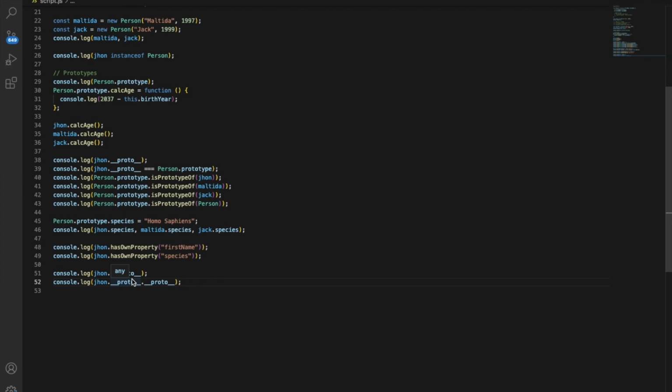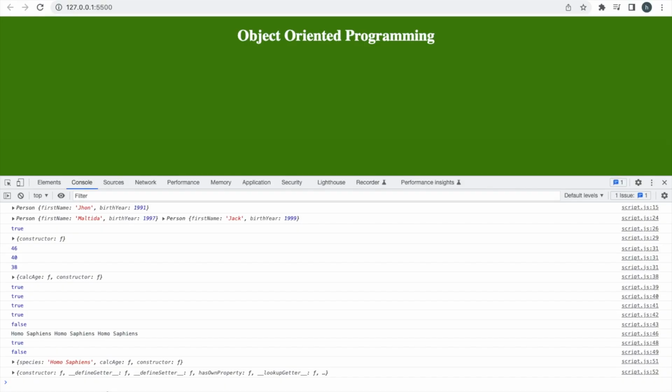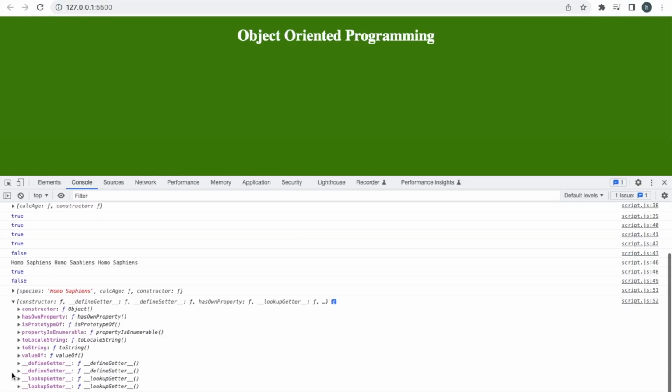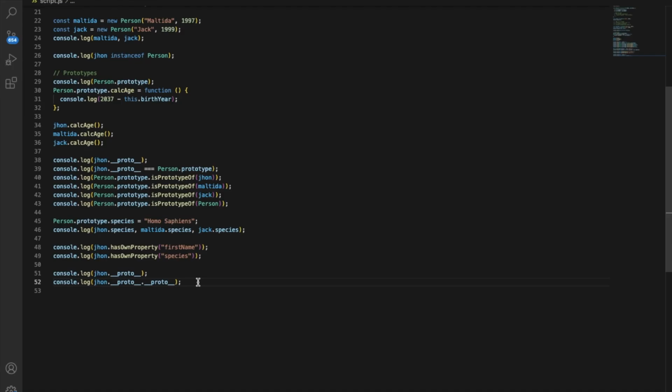Essentially, take a look at the prototype of John's prototype, and it is indeed this prototype property of Object here. So that's why you can see that constructor is Object here, and then right away we can see this method, hasOwnProperty. And so this is the reason why we can call hasOwnProperty on John. This works because of the prototype chain. And so that is this object that we are inspecting right now.